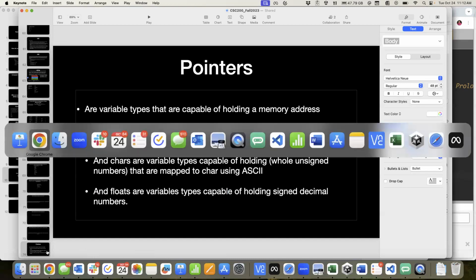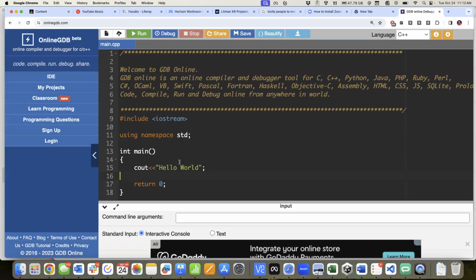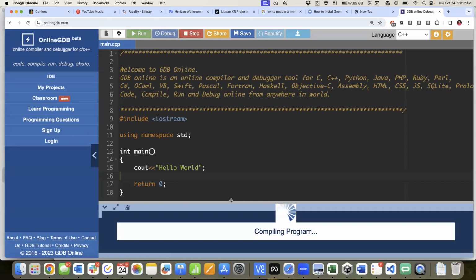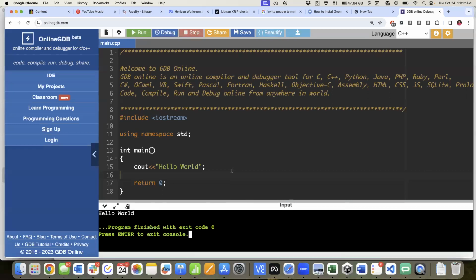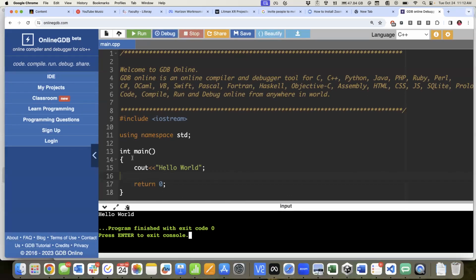All right, so let's see some examples of pointers. I'm going to go ahead and just run my hello world program here real quick, make sure it's working. So there's my error-free hello world program. All right, so now I'm going to say int a is equal to 5. And I'm going to cout a. So what's the output of this program going to be? 5.